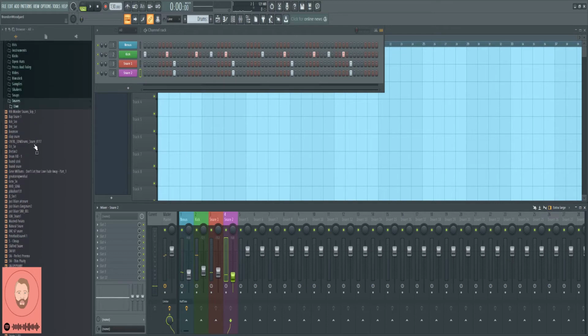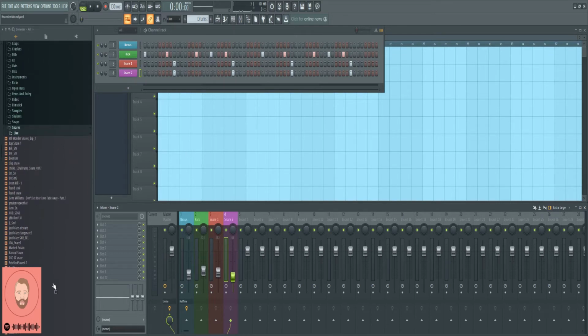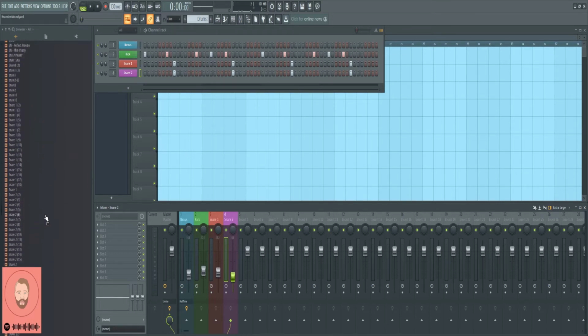Alright, perfect. So now we're on the live snares. So these snares, of course, are going to sound a lot more organic. So we'll go with this Dilla snare. Here we go.